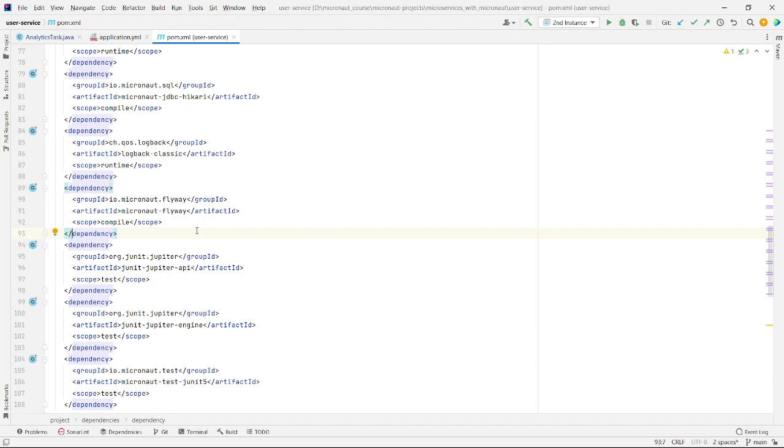To solve the problem of running scheduled tasks in a distributed environment, there are multiple options. In this video, we will take a look at one of the options, that is the ShedLock library. I found this library very easy to set up and configure, and it very much solves our problem.